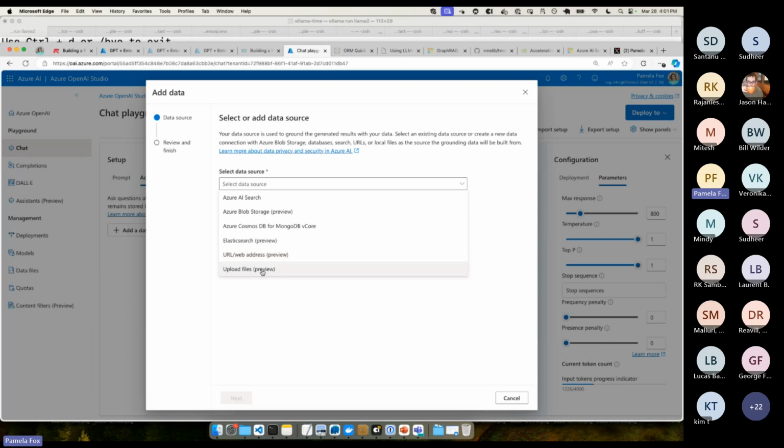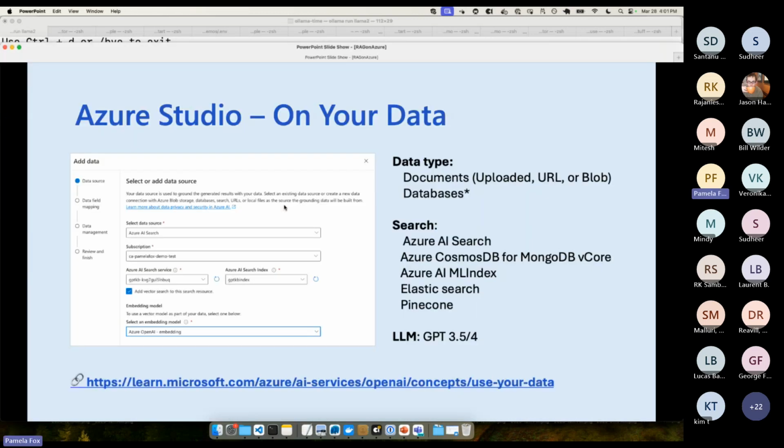You can specify a web address, upload files. So they're trying to figure out what are the common data sources that people want to use and make it easy to connect to them. It supports all sorts of documents because you can use Azure AI Search and upload documents to it. It kind of supports databases in that you could connect your Azure AI Search index to a database.